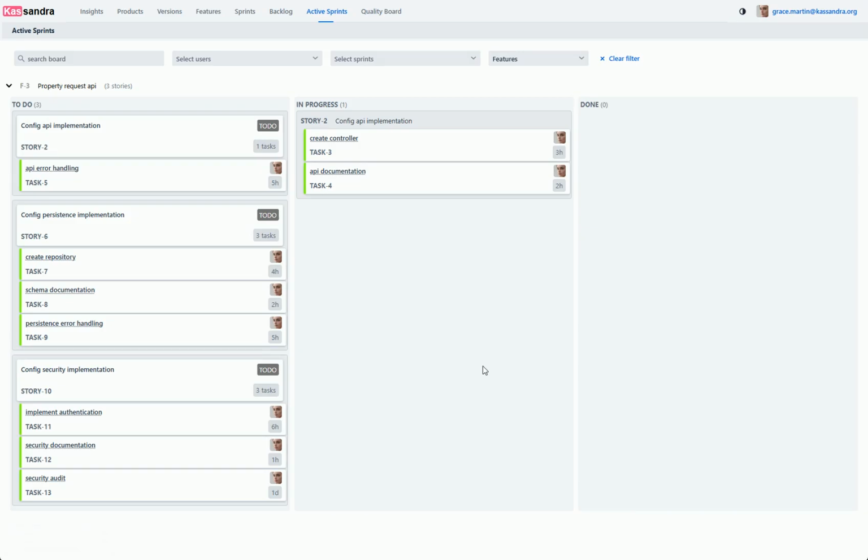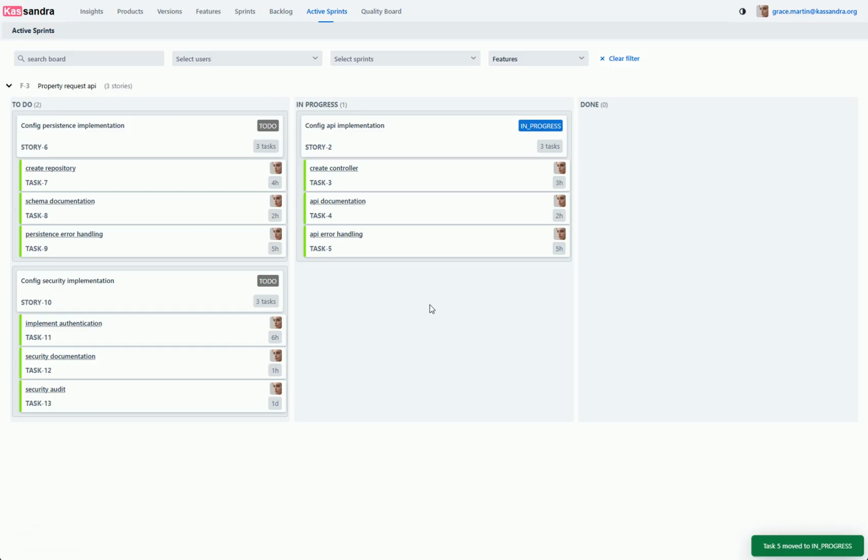Now let me show you what happens when you complete a task. I'll work on the error handling task and finish it completely. I've moved the error handling task to in progress. Notice something important. The story itself has now moved to the in progress lane.